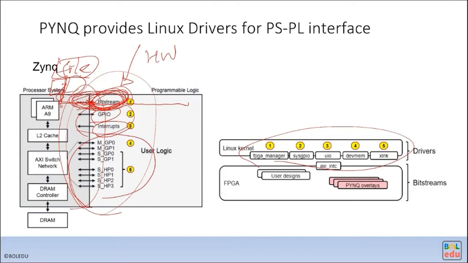For the bitstream, as I said, this driver handles that, and the GPIO goes through here, and the interrupt goes through here. So here we have two drivers of concern, with the CPU as the master. You want to program the FPGA.